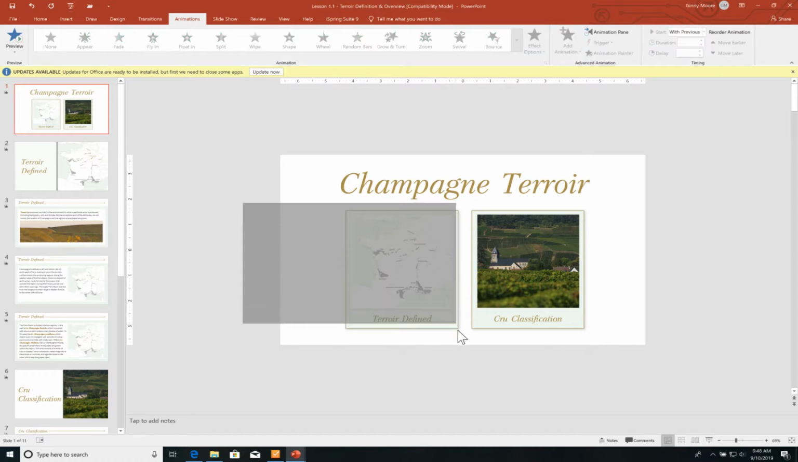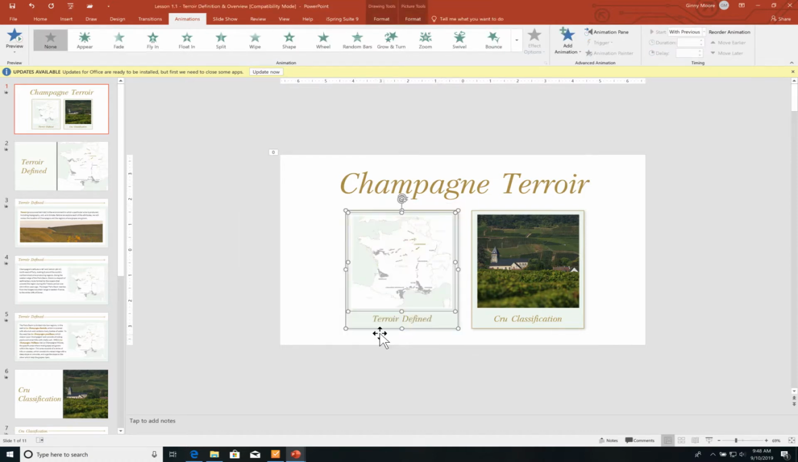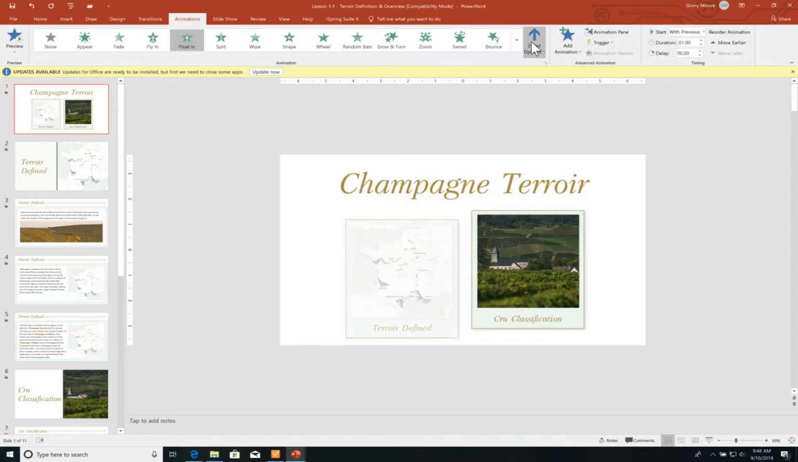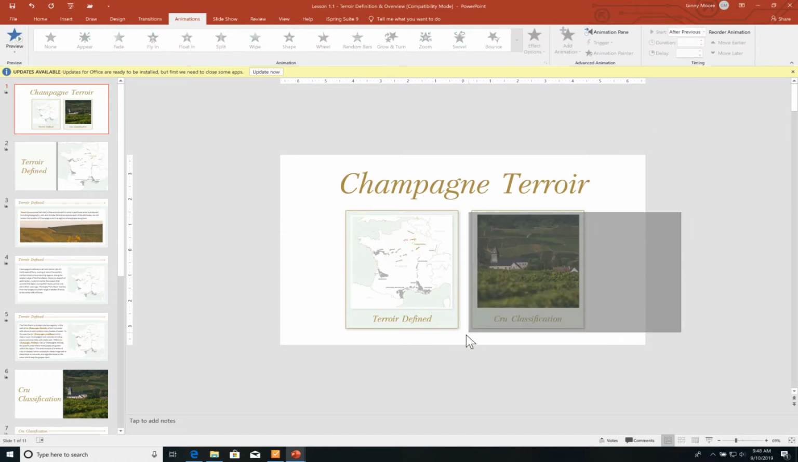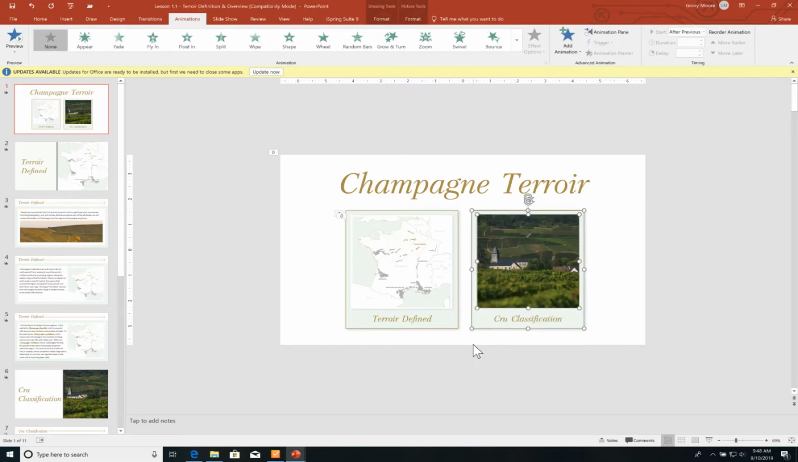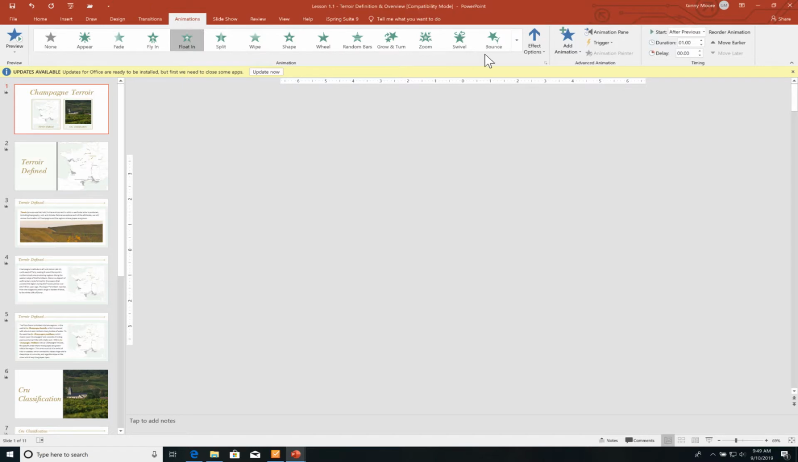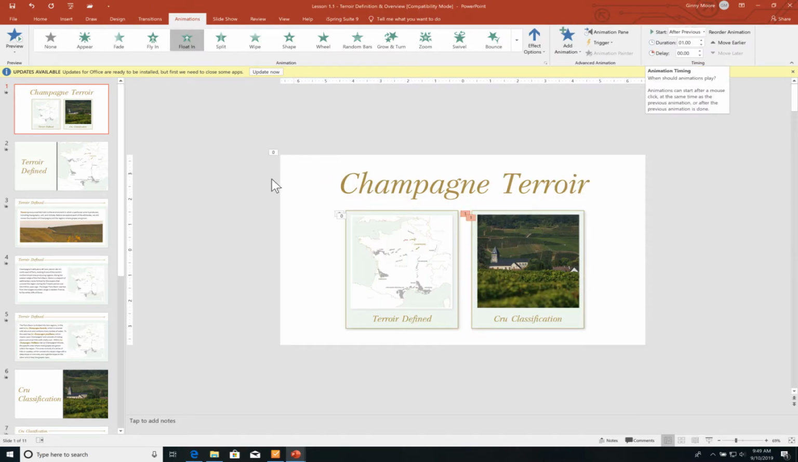These are kind of neat to maybe have float in, so I'm going to do float in, and it already did it from the bottom, which is great, and it's already set for a minute, which is also wonderful, and I'm going to do it after previous. And then I'm going to do this one as well, whoops, as a group, so I'm just selecting the whole thing, float in from the bottom, and then that's also after previous.